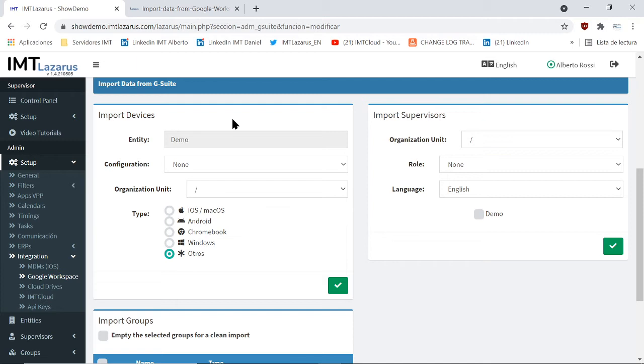It's important to remark that with Google Workspace, once you have the devices, the supervisors and the groups imported, then the relations between all of them are going to be done in an automatic way. So the first thing that we have to do is import devices.